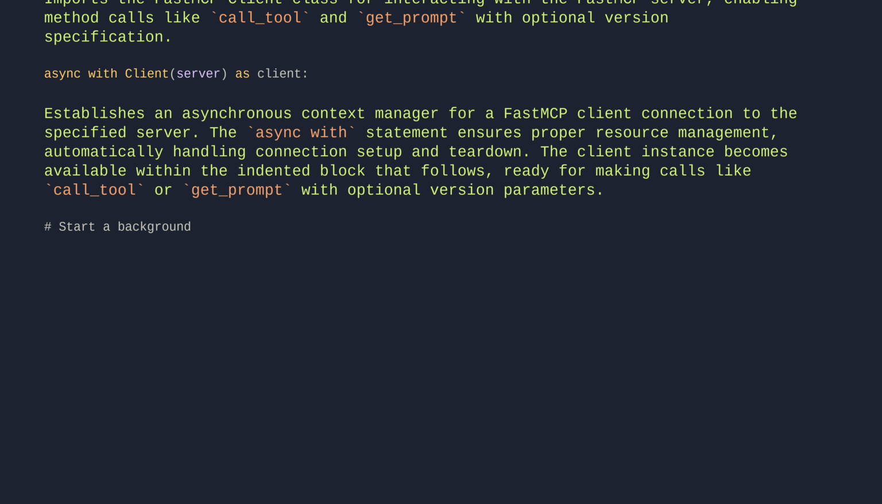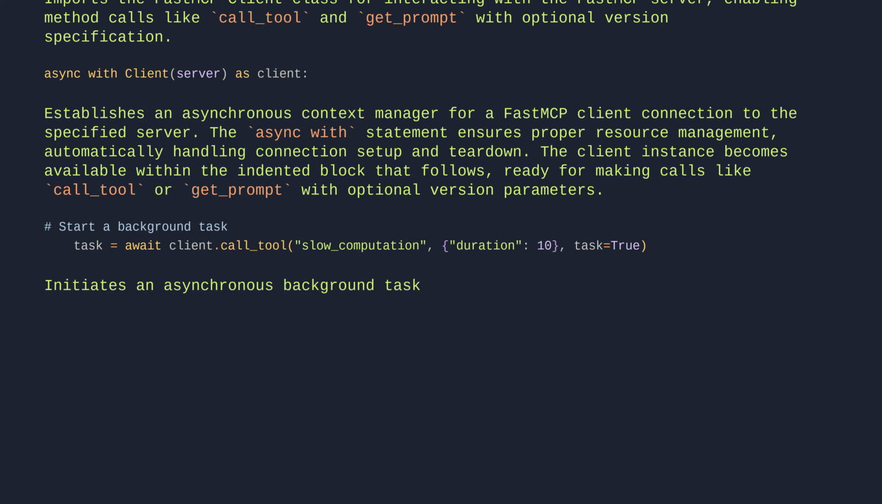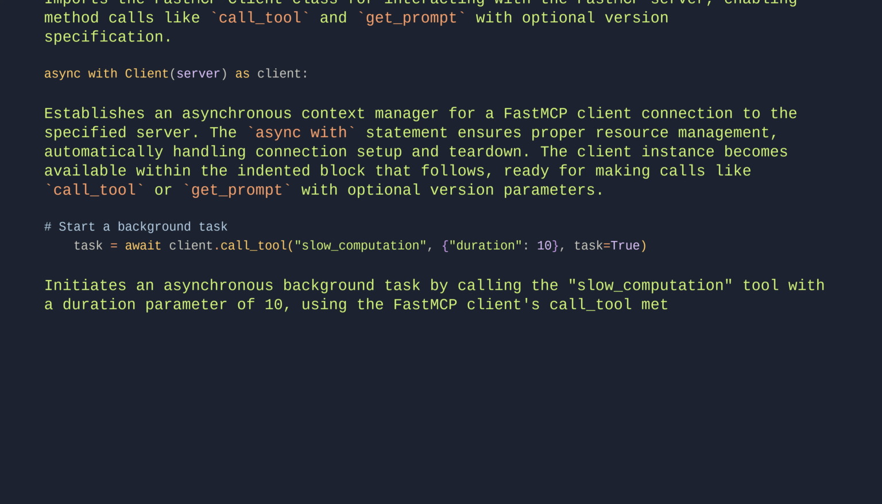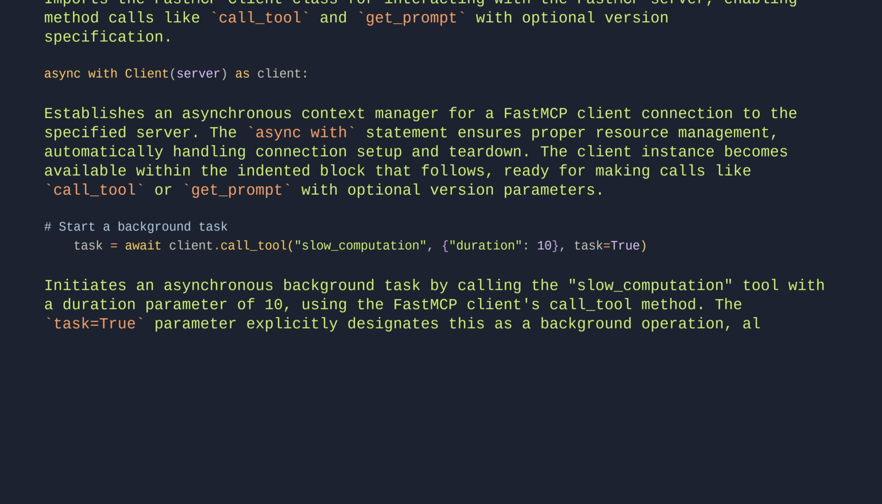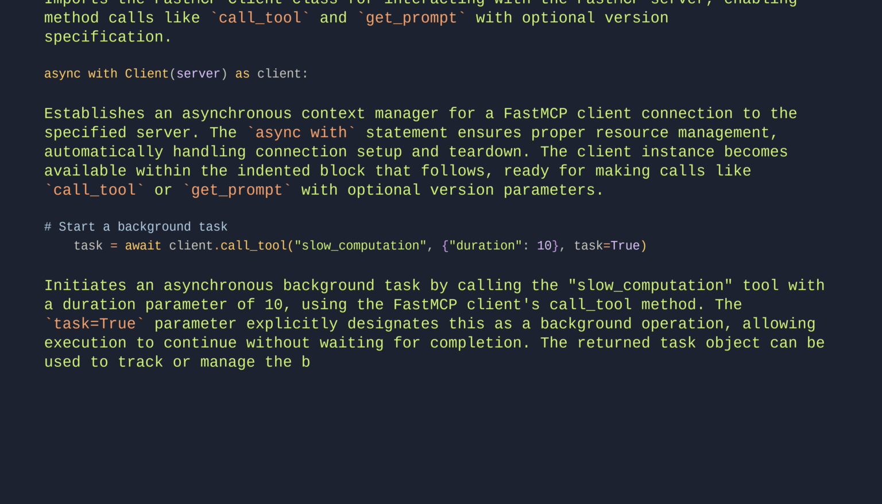# Start a background task. task = await client.callTool("slow_computation", duration=10, task=True). Initiates an asynchronous background task by calling the slow computation tool with a duration parameter of 10, using the FastMCP client's callTool method. The task=True parameter explicitly designates this as a background operation, allowing execution to continue without waiting for completion. The returned task object can be used to track or manage the background process.